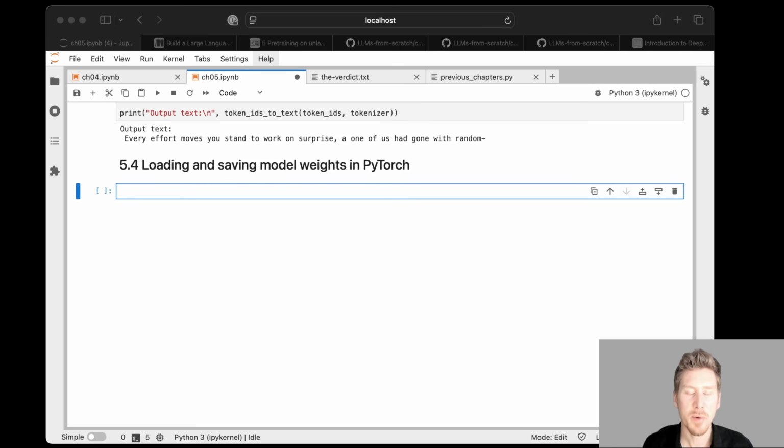So let's now see how we can load and save our model. I promised you later on we will be loading the pre-trained weights from OpenAI, but it is not a bad idea to learn how we can save and load our own model, just in case you want to revisit this without having to retrain the model. It's a nice thing to know how we can save PyTorch models.